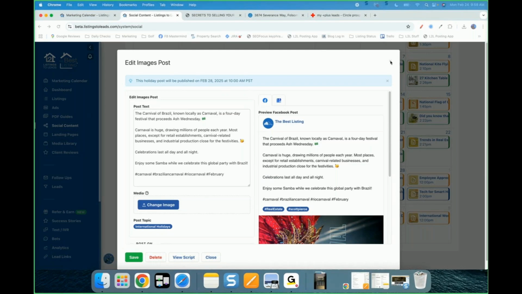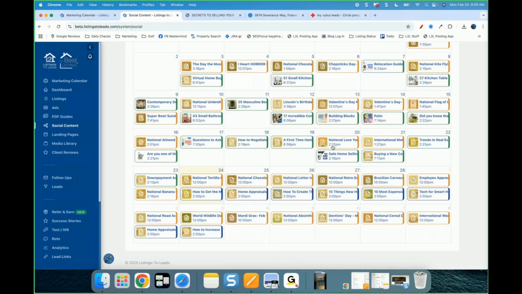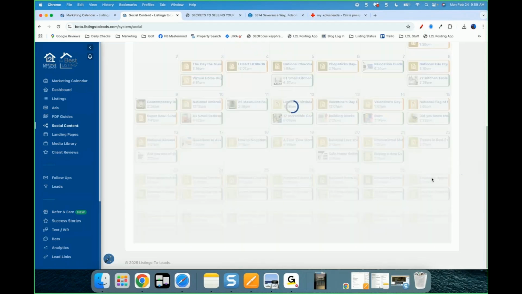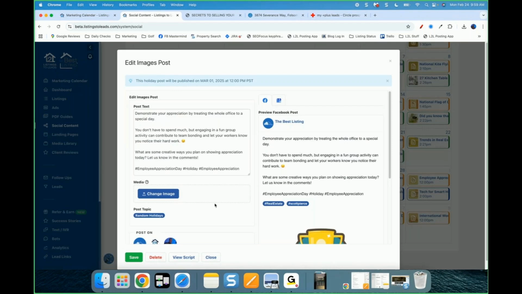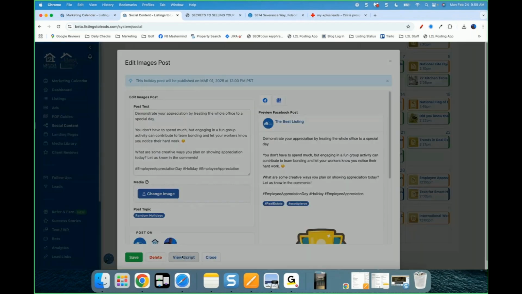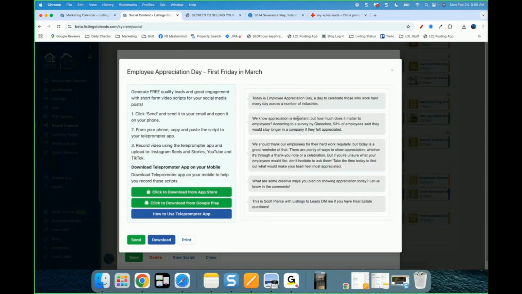But do you all get the social content idea? An employee appreciation day. Now, if you're a single agent only, you don't have any employees, you can just do it for something in general. And again, I click down here, view script. And I use the word again way too many times. But whether you use it word for word, you paraphrase it, or just use it as inspiration, try and get disciplined.